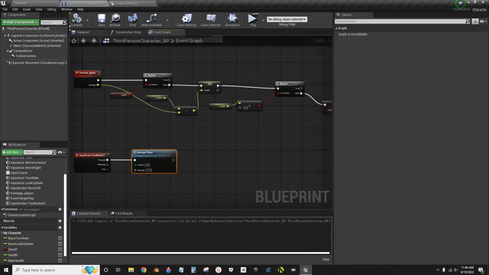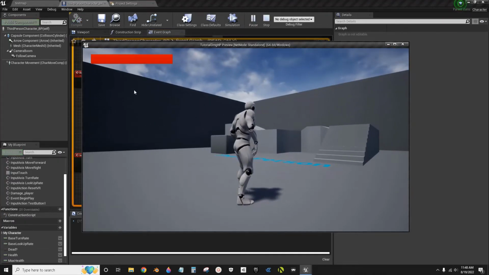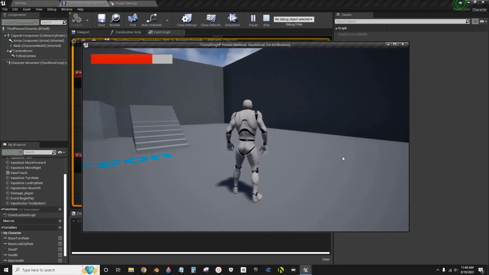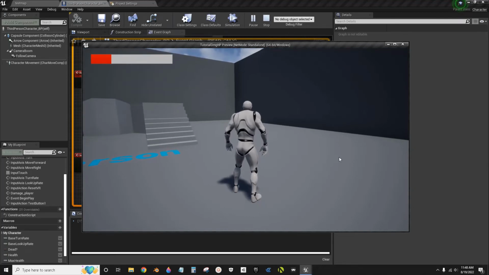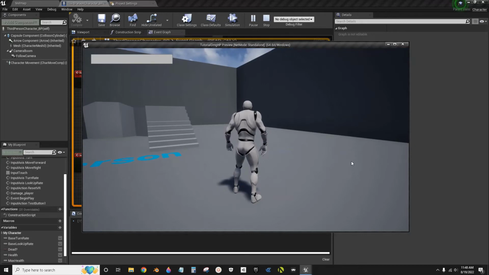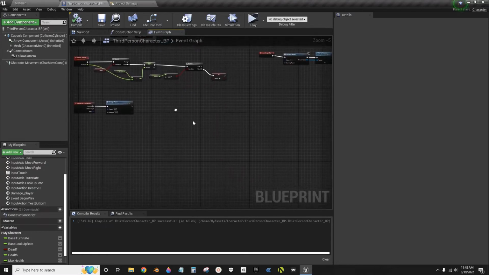So now if we compile, save everything, head inside, we can see the health bar in the upper left. And if I press 1, it will take down a quarter, and 2, 3, 4, now he's set to dead. If I press 1, it won't do anything else, which is good. Okay, now the next part will be creating a respawn.